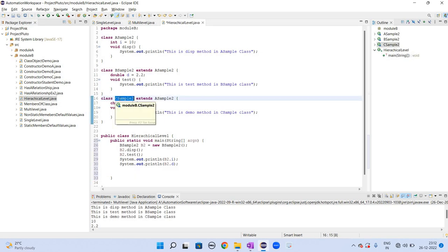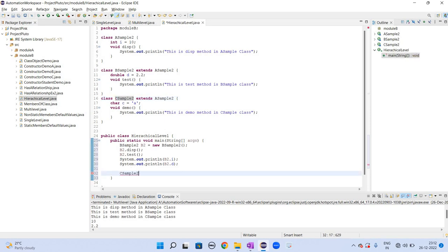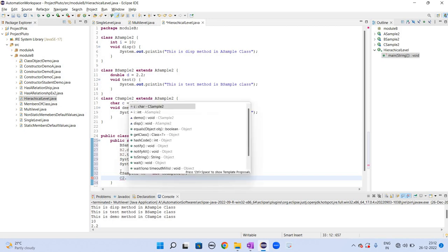Okay, so next what we will do is we'll create an object of CSample2, because this also extends the ASample2 class, right? So let's create an object of CSample2. c2 is equal to new CSample2 and c2 dot, here also you can see i is again from ASample, that is the parent class, and c is from the subclass.